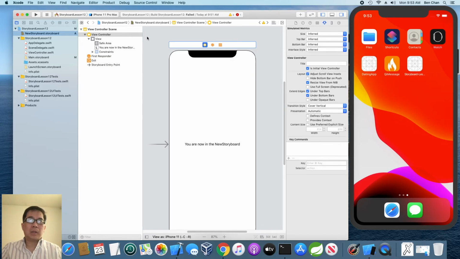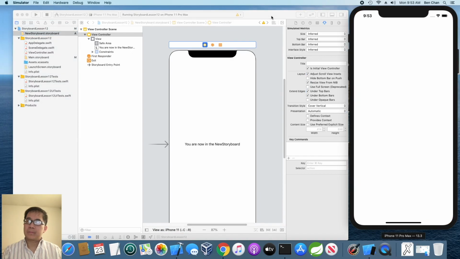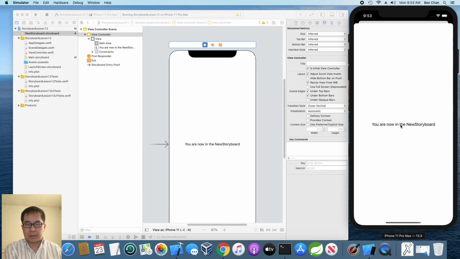Okay, so run this again. Okay, go to another storyboard. All right, so there you go. Okay, so that's how you create one storyboard and connect it with a storyboard reference to another storyboard.